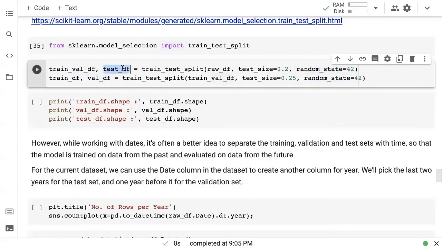Okay, so now we've created a test data frame, which is 20% of the data, and then we have a training validation data frame, which is the 80% of the data. Now out of the 80, I once again want to do a 75-25 split, which means 25% of the remaining data becomes validation data, and then 75% of the remaining data becomes the training data. So I'm using train test split once again, and this time I'm setting the test size to 0.25, and I can use a different random state if I want, but it's okay. I'm just using 42 again here, and that's going to give me a training data frame and a validation data frame. So first we extracted a test data frame, then we extracted a validation data frame, and finally we were left with the training data frame.